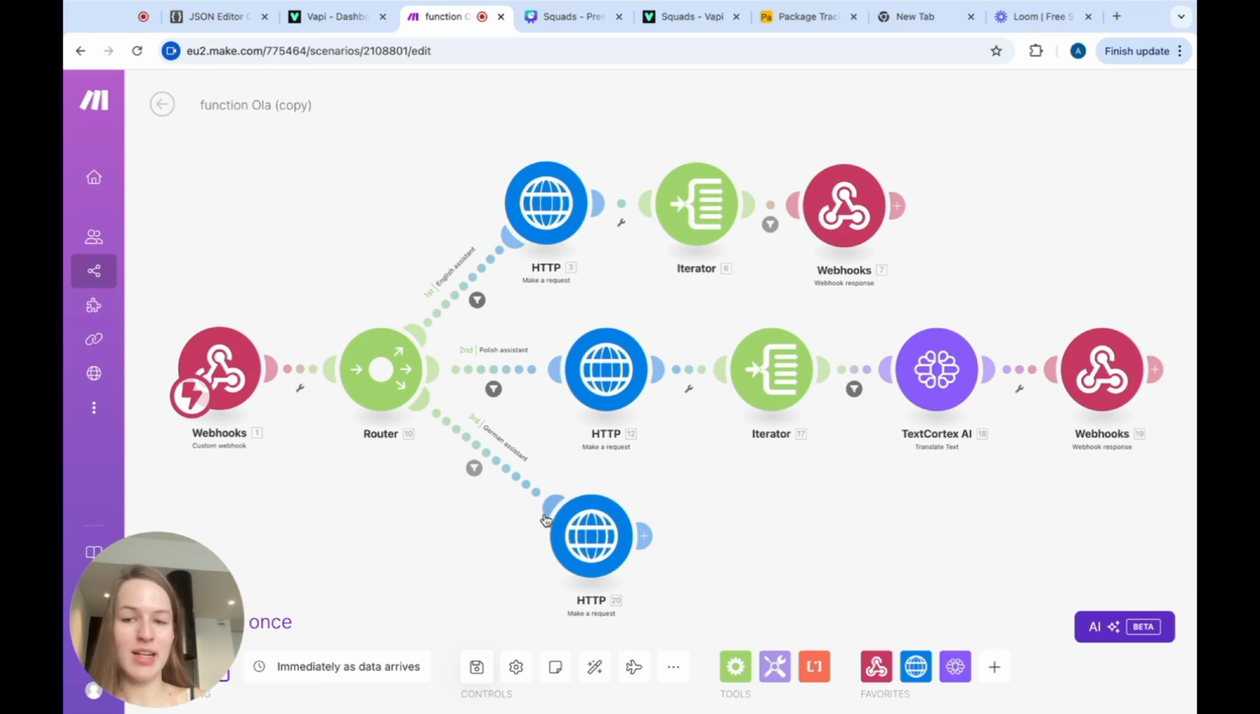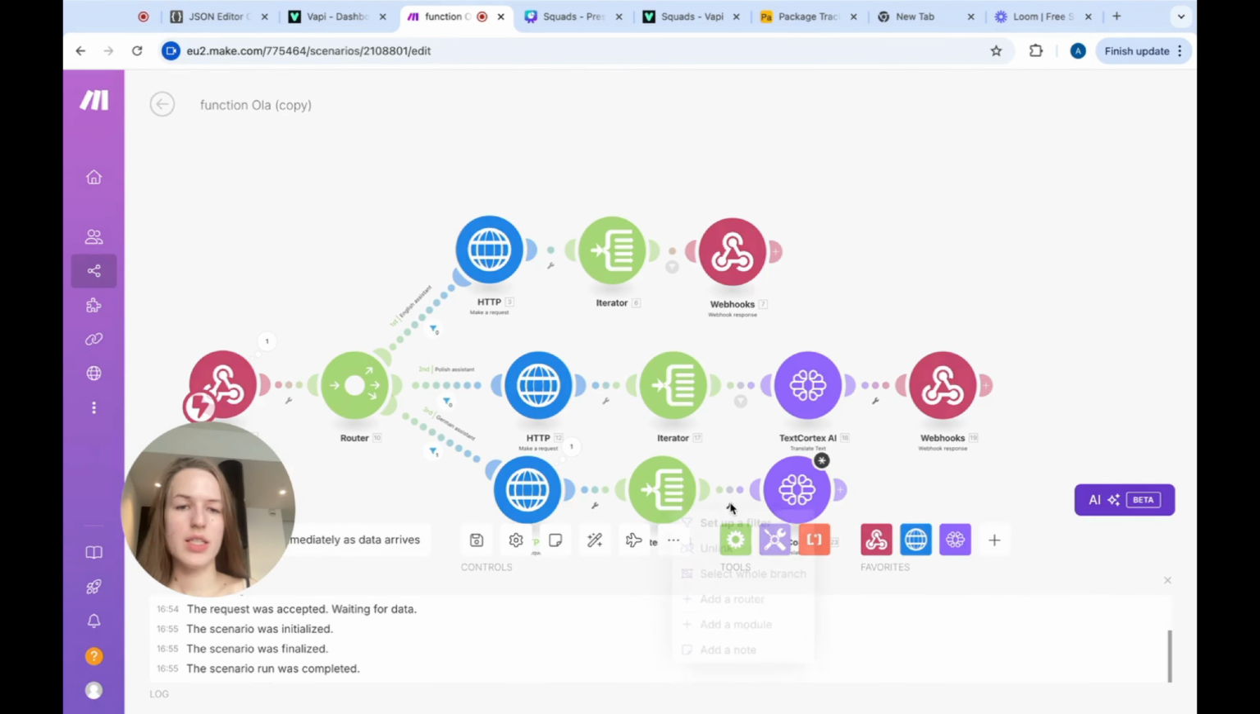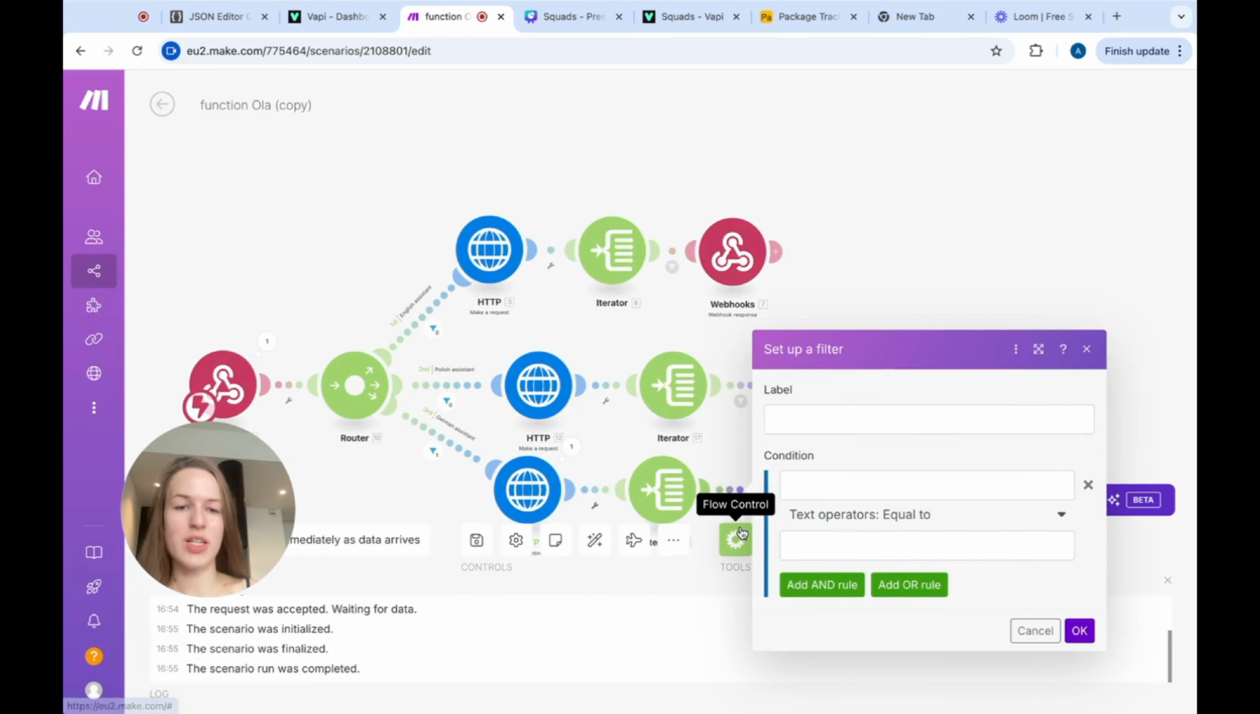I just made an HTTP module here and just on this module, don't forget to give a call to your assistant again, and to give a call to the German assistant. I just called a German assistant, fed it with package number and sent a request to Airtable, and then I can add these records to my iterator. Here again, don't forget to set up a filter.